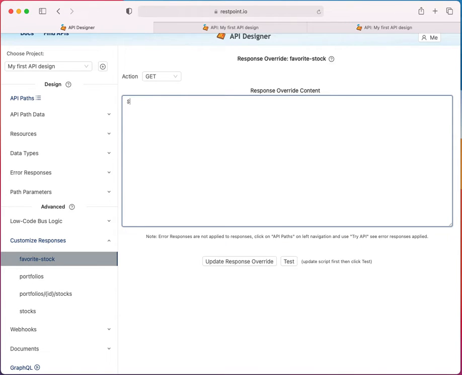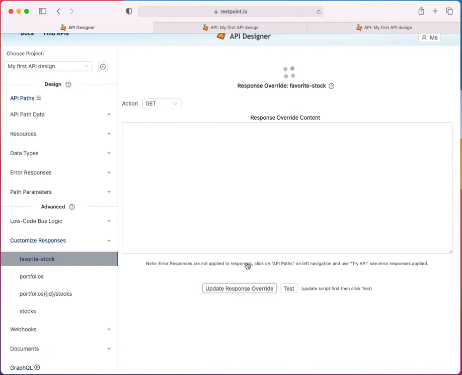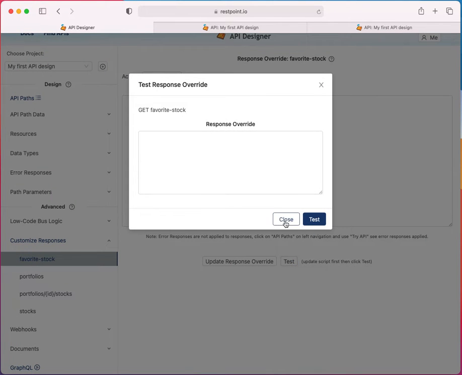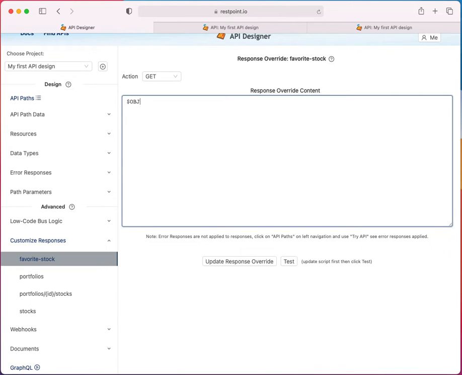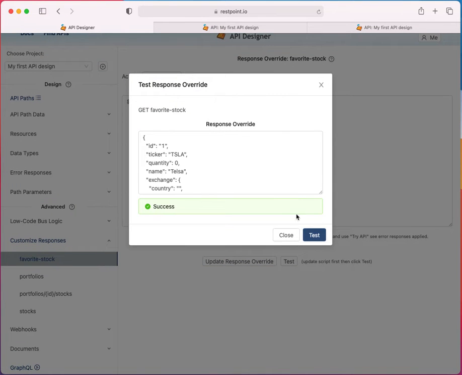By default, if I said $object here, object is always the request object. In this case, it's going to be the response object. When we do the get favorite object, the one that we're specifying is put into the system generated object. So I'm going to do a test here. Let's do an update. Let's try this again, $object. I'm going to update it and then do a test. And you'll see this is what goes by default.